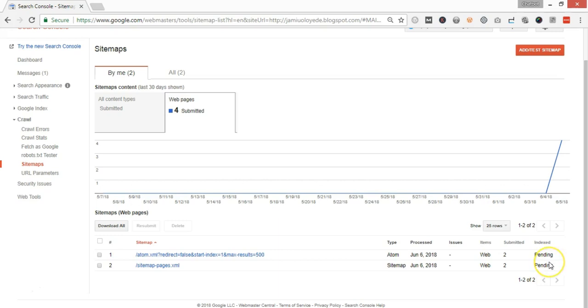So the Google crawler is going to be notified of new content on our blog, and it's going to come to the blog and index the content, and then it's going to accept the sitemap. And then over here you're going to see that the indexation is successful. And that is how to submit your post and pages sitemap to Google Search Console.